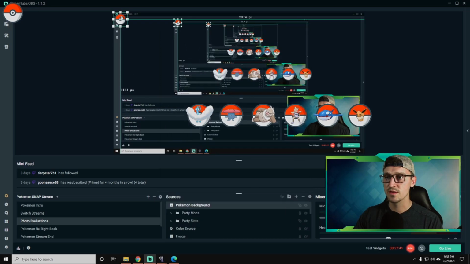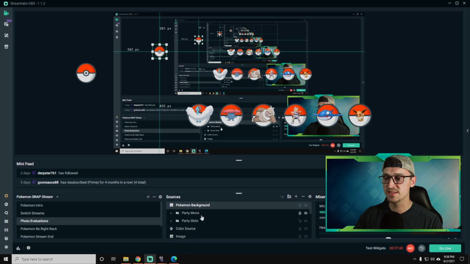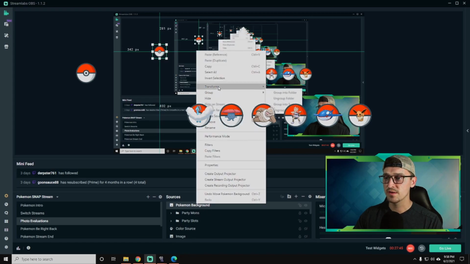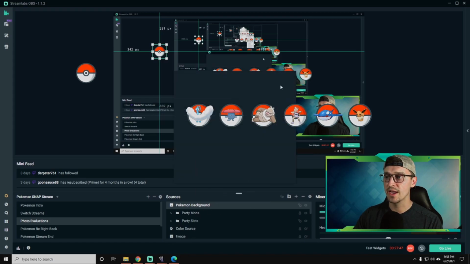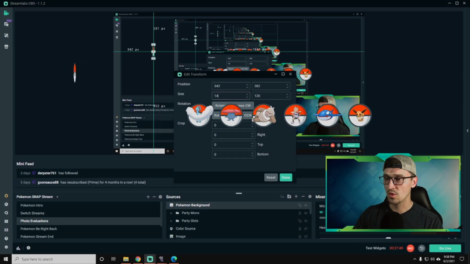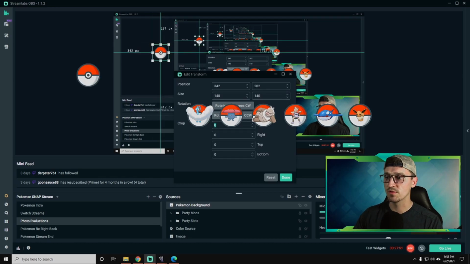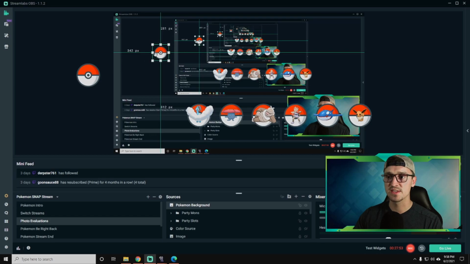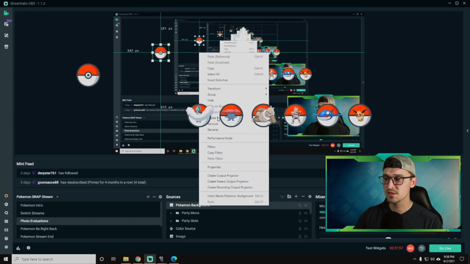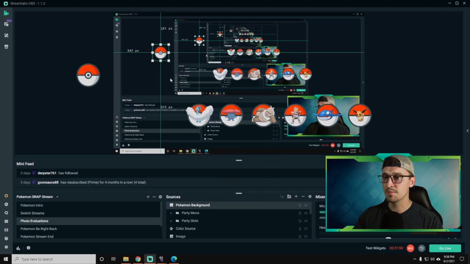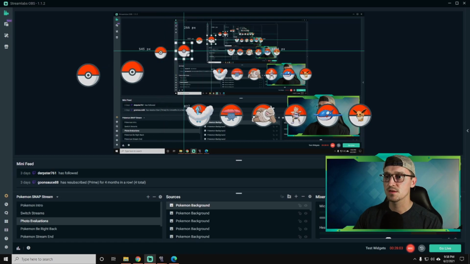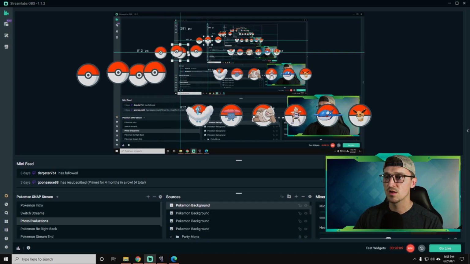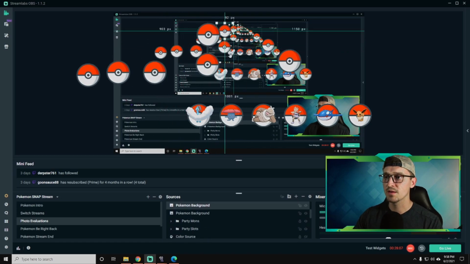Hit done. Boom. If you want to resize it, right click, transform, edit transform. We do 140 by 140. Boom. It's the right size. If you want to, just copy and paste this a few times. So copy, paste, paste, paste, paste, paste. Boom. You have them all wherever you want them. Okay. Whatever works for you.